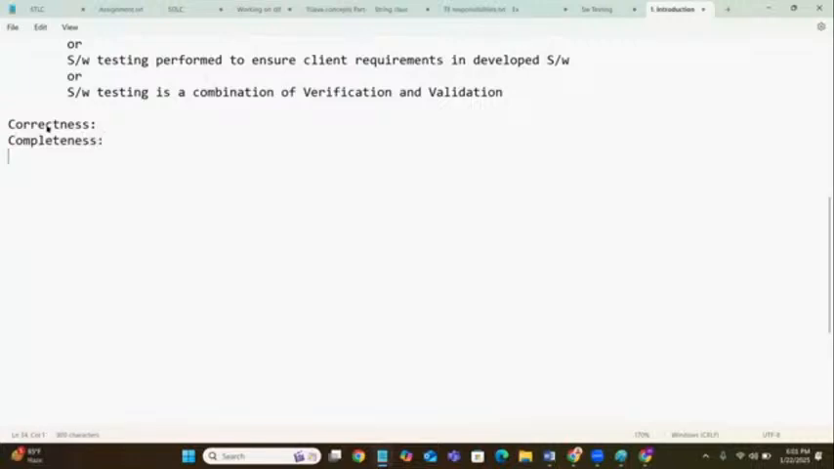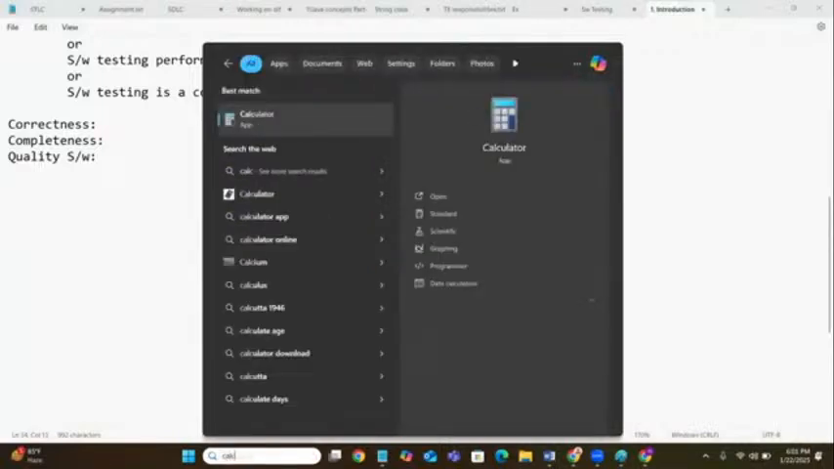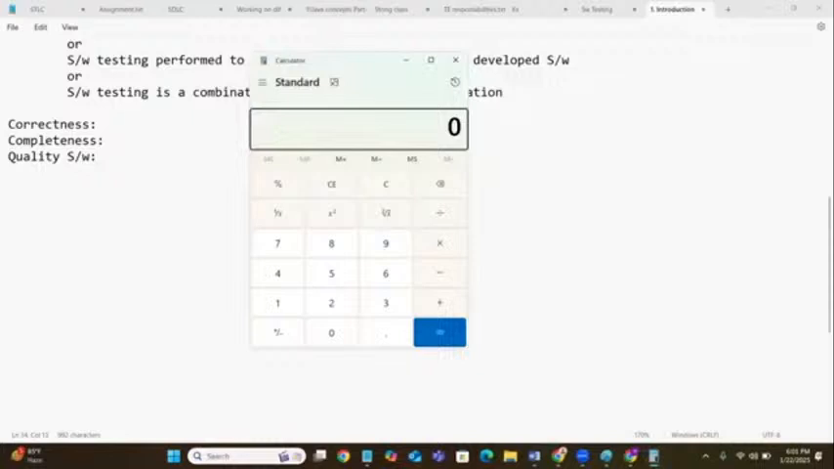Then how we can define the quality software? So I will take a simple example, one application. Calculator I'm taking. It is also a software application. Calculator is also a software application, right? Now, what is the purpose of the calculator? To perform different kinds of arithmetic operations.